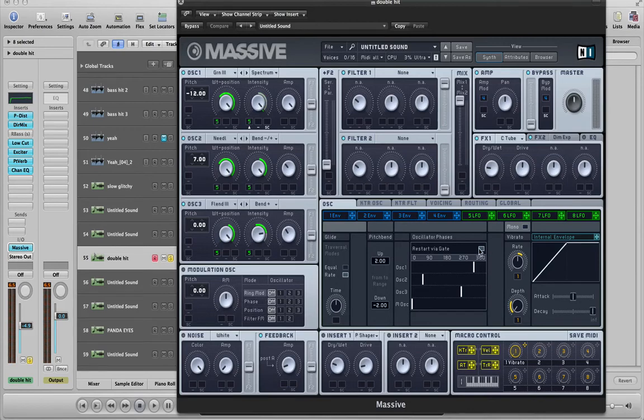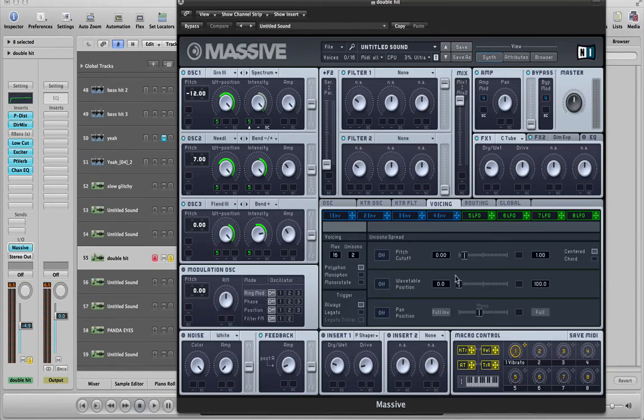In the oscillator restart via gate, you want to always make sure that you check this box. Because if you don't check this box, then your sound may or may not sound the same every time you trigger it. So every note, your sound could sound a little bit different. The only thing about this is if you check this box and then you hear your sound doing something really strange, then check your voicing. Because if you check this box, your voicing, your pitch cutoff could be messing with it. If so, just turn off the pitch cutoff.